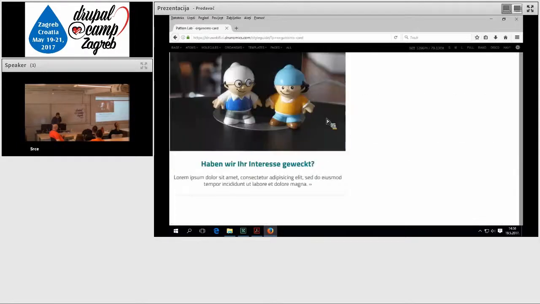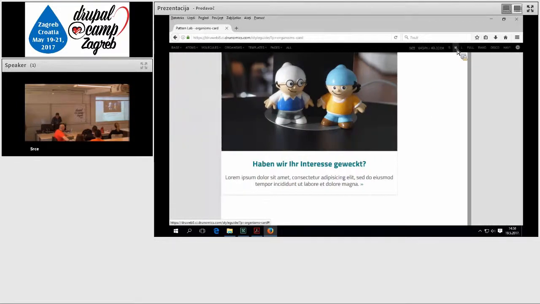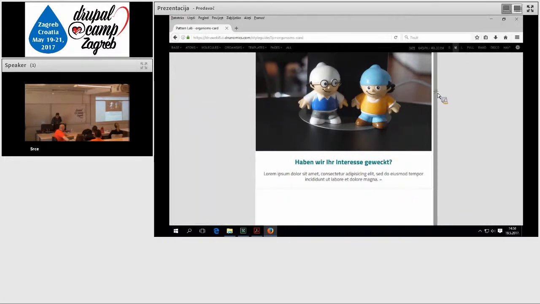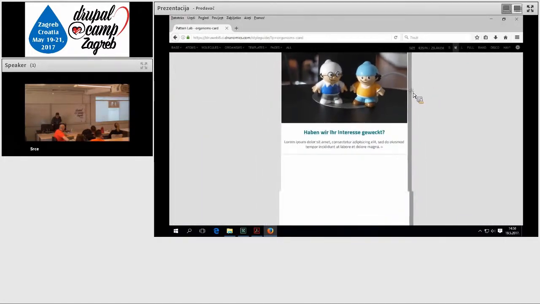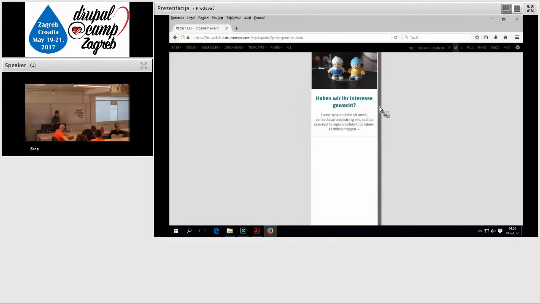So we have a card, and you all know what a card is: it's just an image with a headline and a teaser text. This looks basically like normal HTML, which is very static, and the customer says, okay, this is very fine. But in Pattern Lab you can also resize it and say, okay, this is tablet mode, or how will it behave on a mobile screen, and how it converts between all these formats.